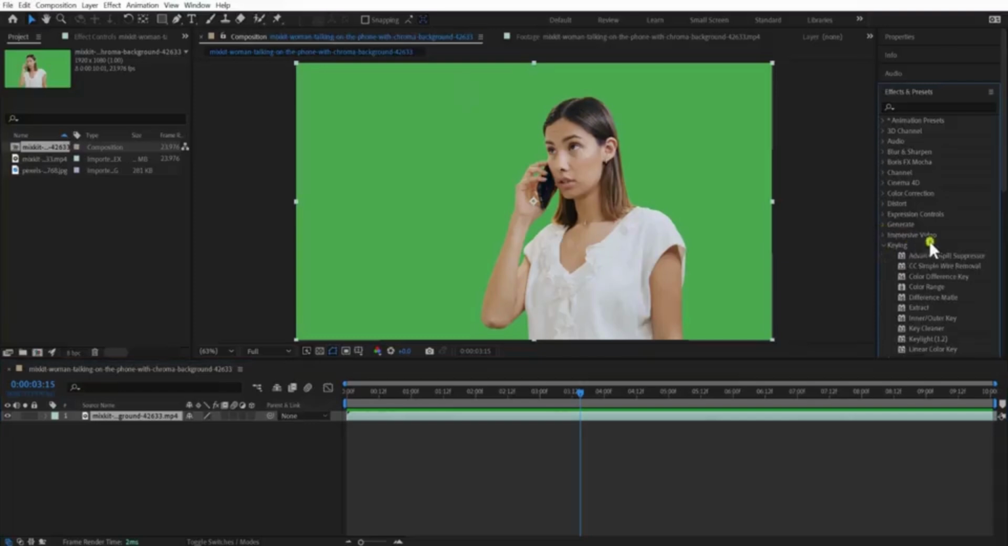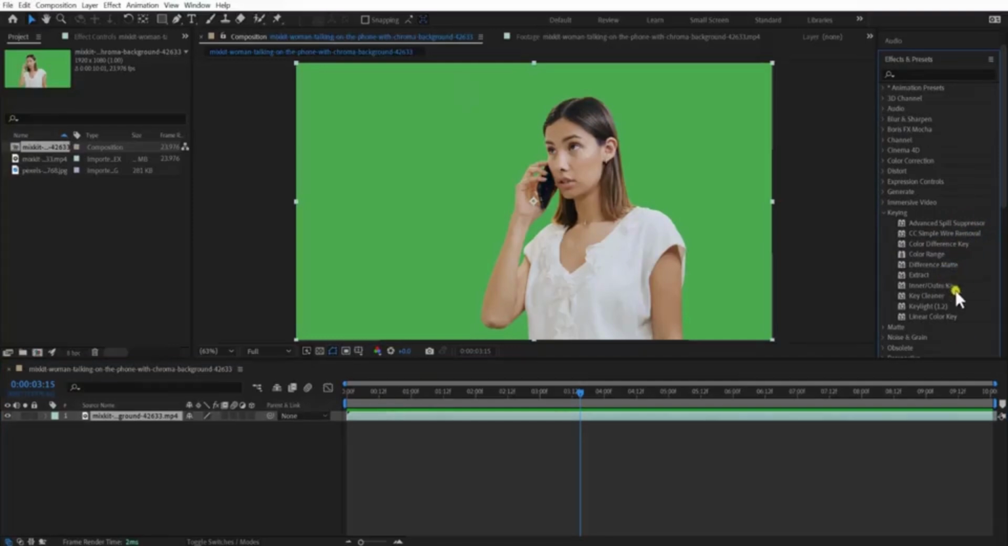Now I'll go to the option inside my effects and presets, which is keying. Inside keying you get multiple options like advanced spill suppressor, CC simple wire removal, color difference key, color range, difference matte, extract, inner outer key, keylight 1.2, linear color key. Let me first show you which is the basic one here, which is the linear color key.